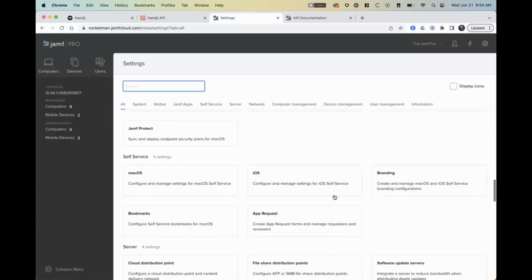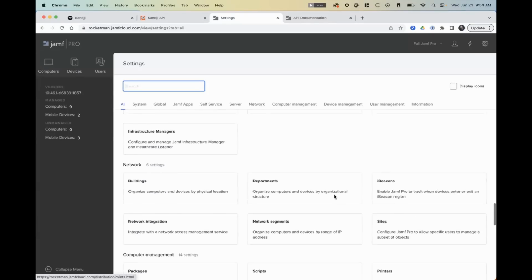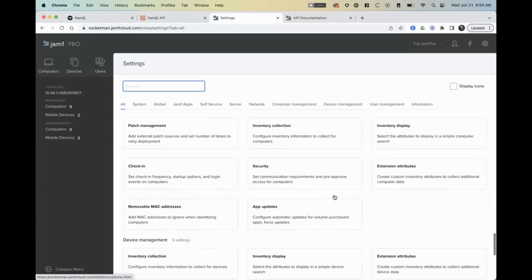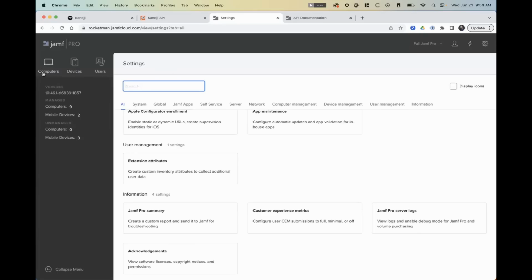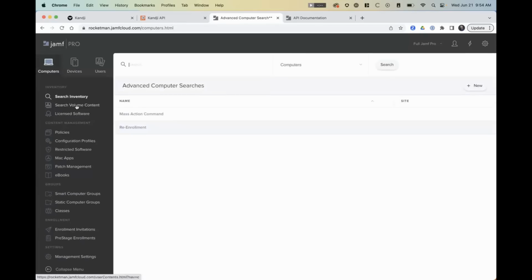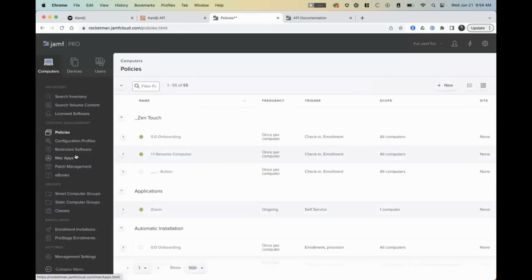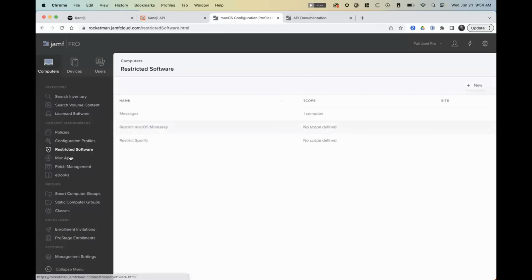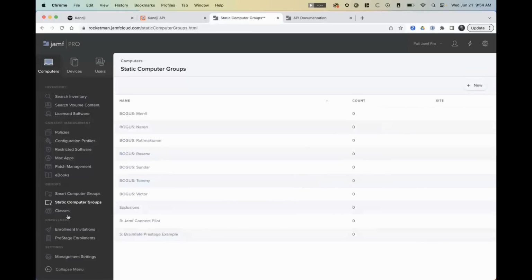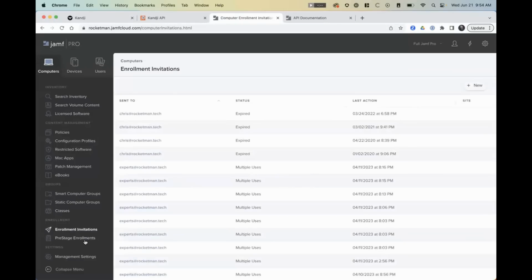I'm just gonna keep scrolling here, keep scrolling. And this is just the settings. I can't even talk through all this, or this video is going to be way too long. Let's go over to computers. You know, I've got search volume content, licensed software, policies, configuration profiles, restricted software, Mac apps, patch management, ebooks, smart computer groups, static computer groups, classes, enrollment invitations, pre-stage enrollments. And that's just in computers. I'm not even going to go through mobile devices and users.